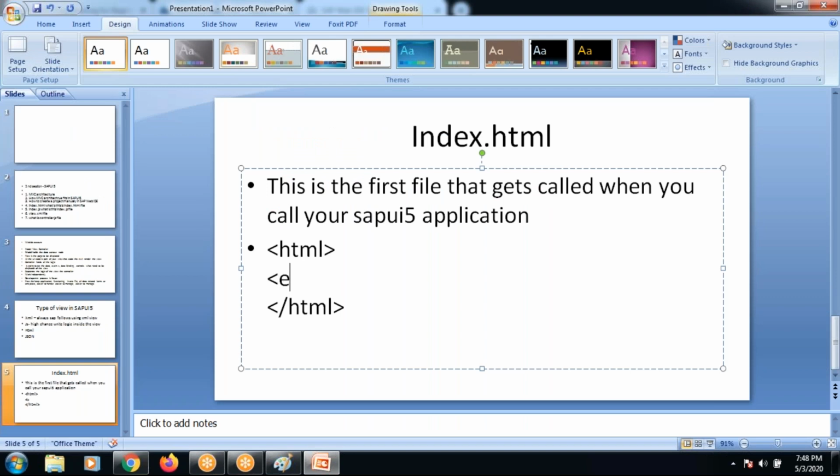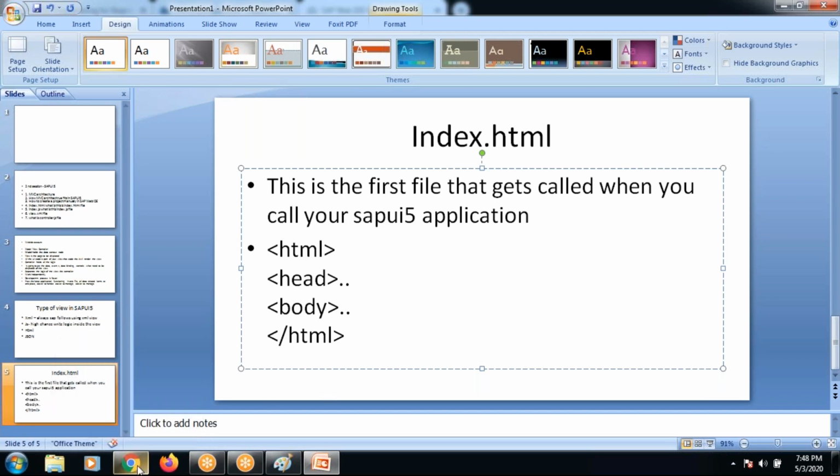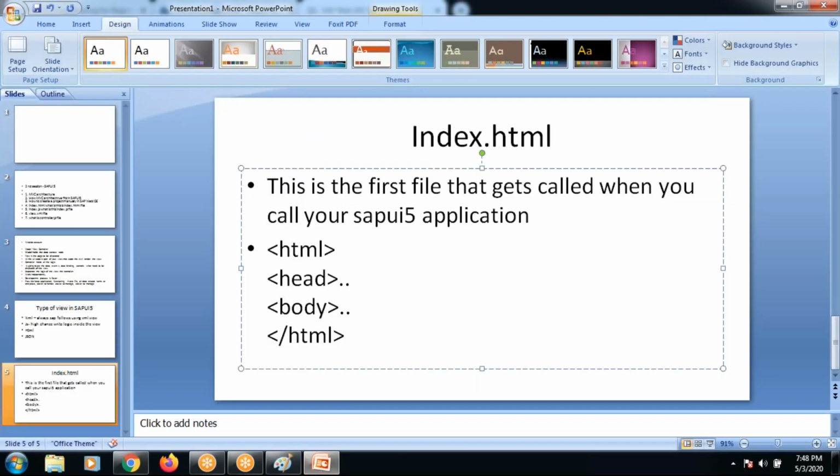One is your head, and it will end with your closing head tag. And then another one is your body section, which again will end with a closing body tag. So there are two important sections in any HTML file, not only index.html: the head tag and the body tag. Now, let me open up a question for the class. What is the job of this head tag? Anyone from the class?